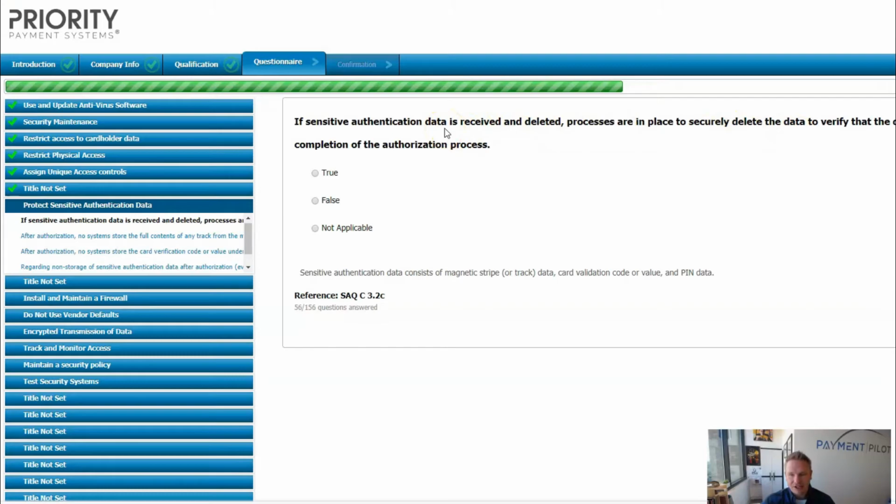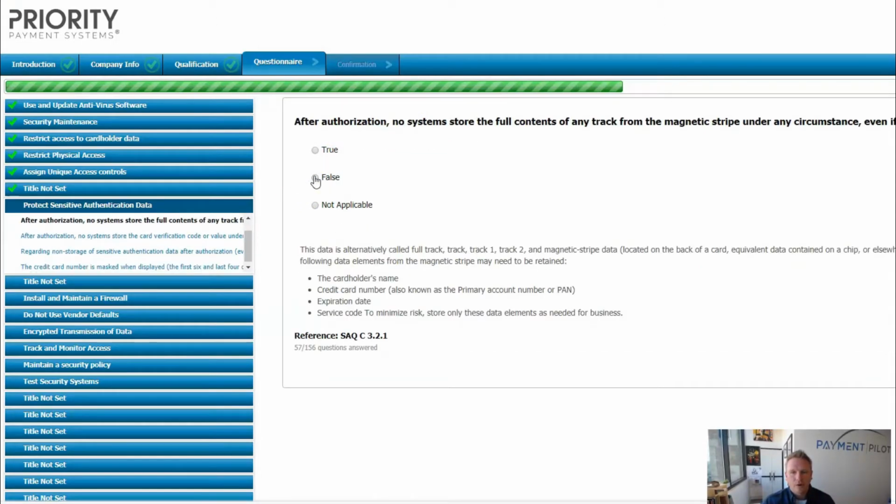Sensitive authentication data is received and deleted, right? There are processes in place to verify that it's unrecoverable. So if you're going to send something to the trash can, do you clean out the trash can? True. After authorization, no system stores the full content of any track or magnetic stripe under any circumstance. Okay, so this is saying that you're not going to keep the cardholder data.